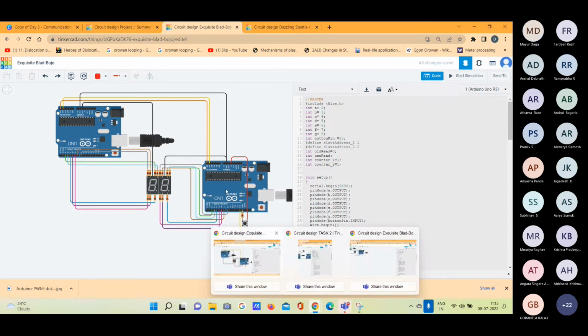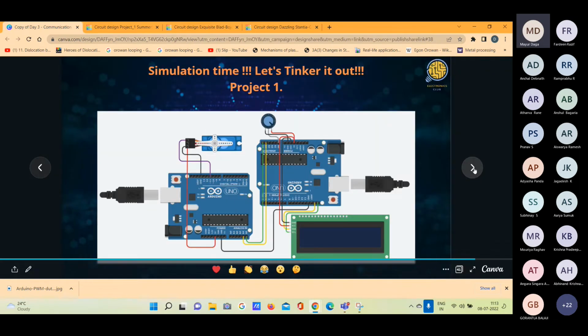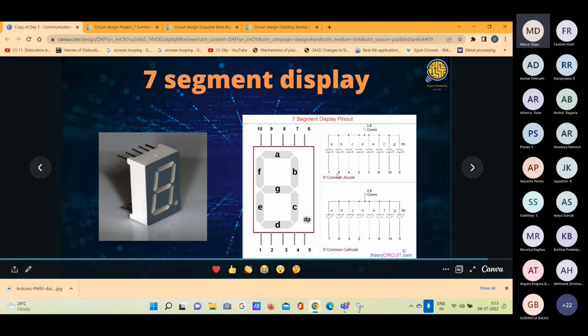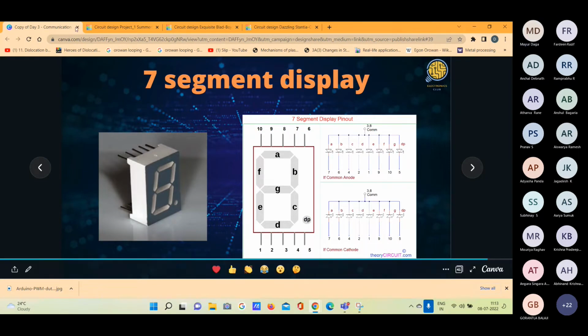So what actually is a 7-segment LCD? A 7-segment LCD is nothing but an array of 7 LEDs, connected in parallel with a common cathode or common anode, depending upon what configuration you want to choose. I'll go with common anode.